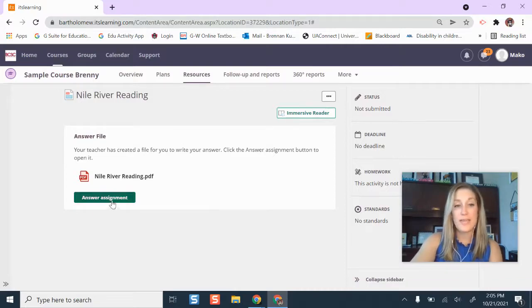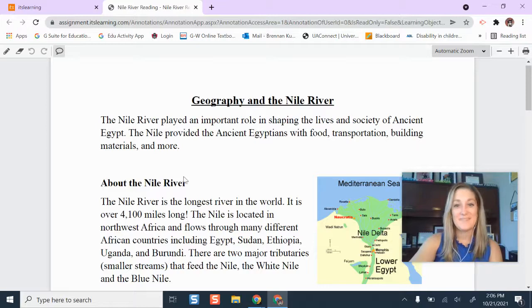So the student's going to click Answer Assignment. All right. So the students are getting their own version of this PDF where they can interact with it by adding their own illustrations, annotations using the pen tool, as well as their own comments. So here is the toolbar. Again, I did mention that it's not a full robust tool, but it is an option.